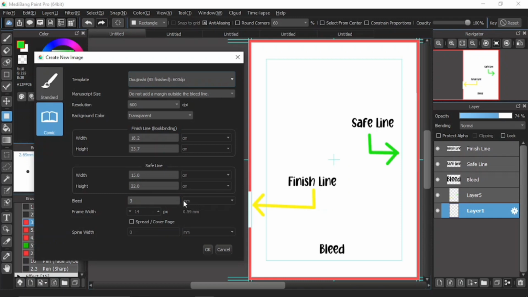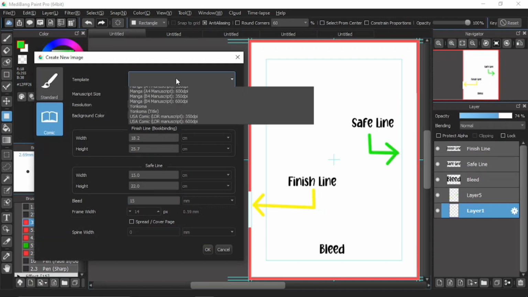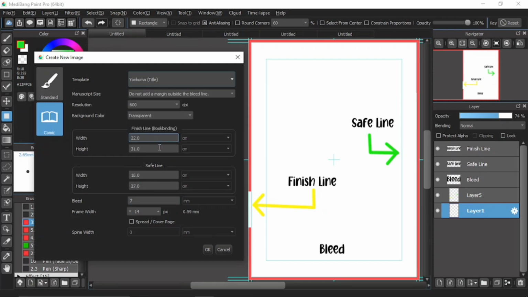The values are also automatically set when you pick a template, but you can still input your own value number like this, 15 for example. Okay, then we have the frame width item. This one can only be activated if you use the yon comma template. Okay, where's the yon comma? Over here.